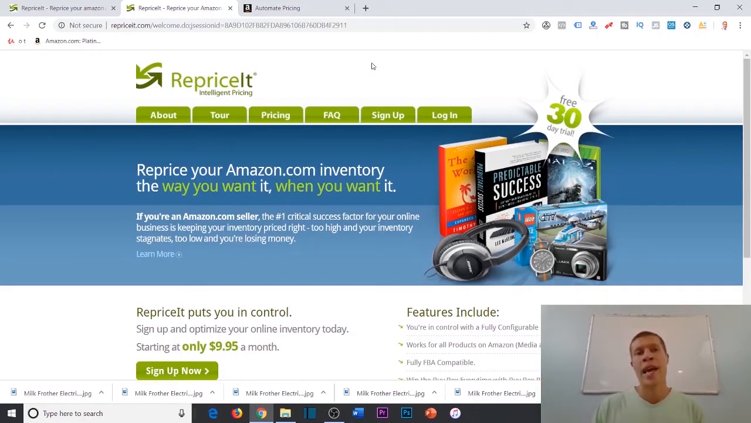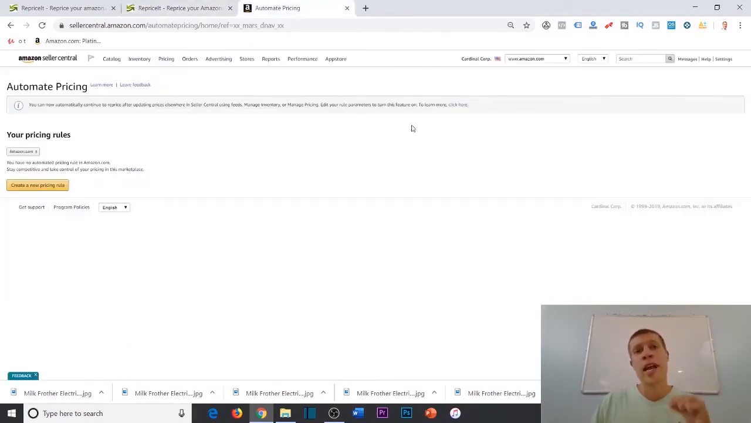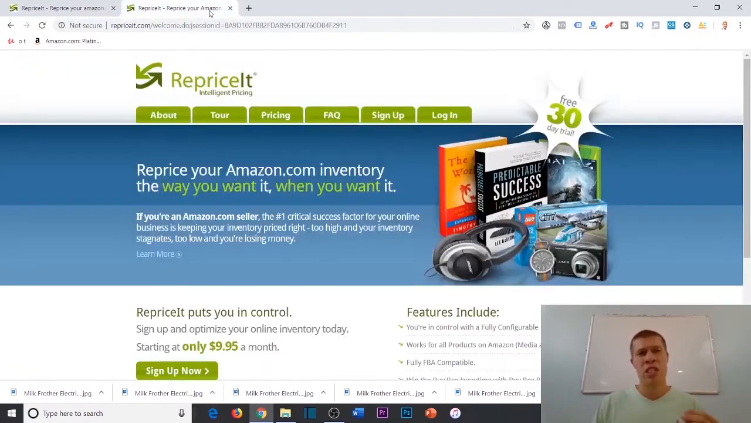But before we get into any of that, I also want to talk a little bit about the one that's in Seller Central. I also want to talk a little bit about why you want to use repricing software, right? So for those of you that don't know, there is actually a free one in Seller Central. If you go to pricing, automate pricing, you can set up the repricing software 100% free in Seller Central, although there are some specific limitations with that.